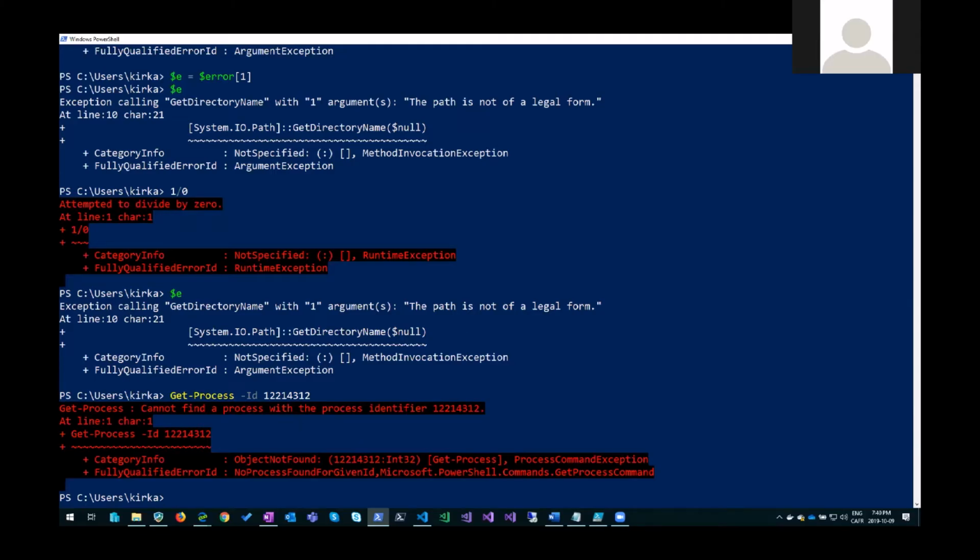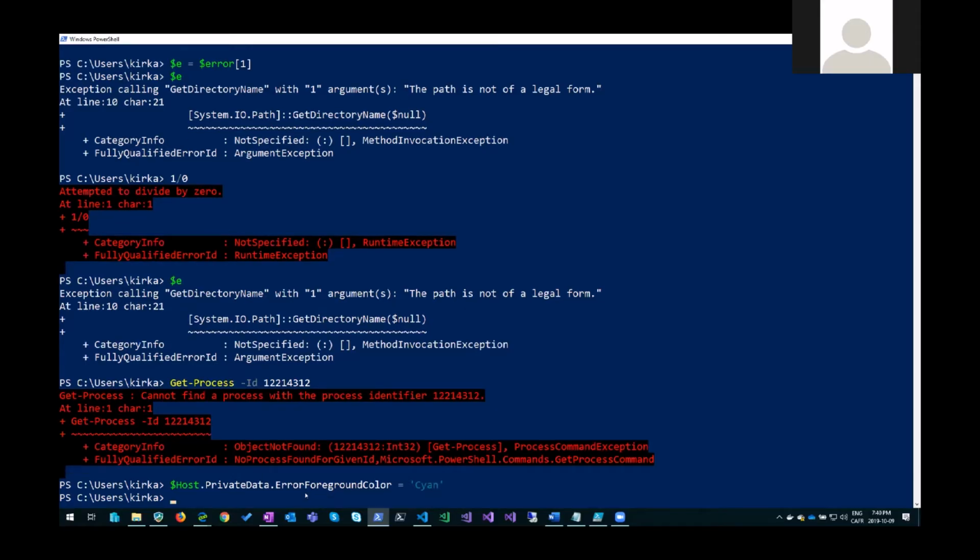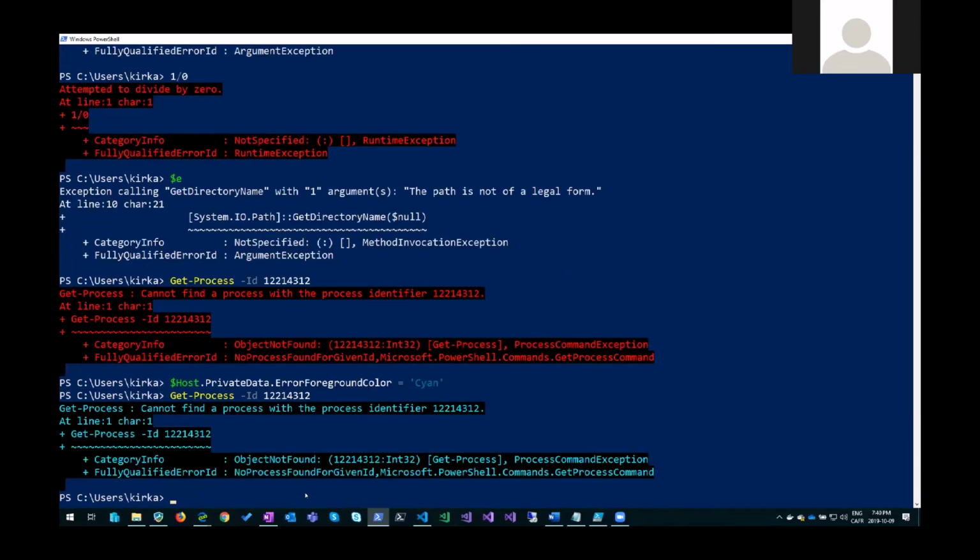So one thing I tell people on a regular basis is a really, really simple thing, it's just to change the color of your error message. So if you're in regular PowerShell, $host.privatedata.error foreground color, and maybe I want to make it cyan, equals. And now if I go get that same error again, now I'm going to get a different color.